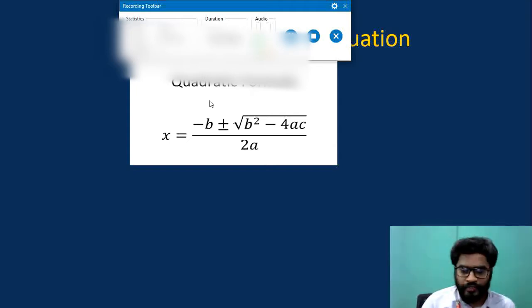A quadratic equation will have two roots, and whether they are real roots or imaginary roots depends on the value inside the square root. If the value inside the square root, b square minus 4ac, is positive, then you will have real roots. Otherwise, you will have imaginary roots.